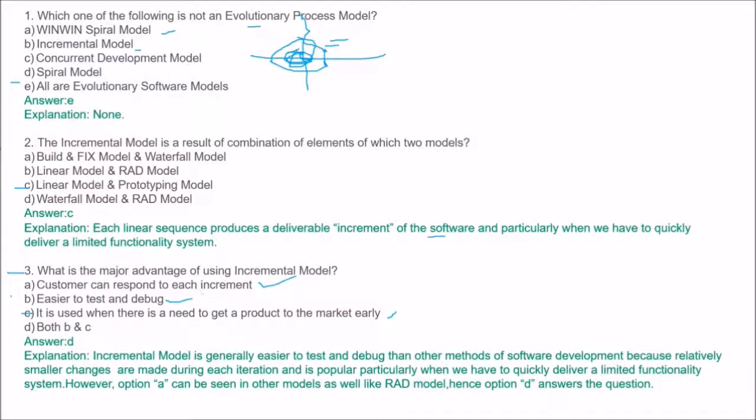The incremental model is generally easier to test and debug than other methods of software development because relatively smaller changes are made during each iteration, and it is popular particularly when we have to quickly deliver the limited functionality. Why have we not taken option A? Option A can be seen in other models also, like the RAD model. Hence, we choose D.